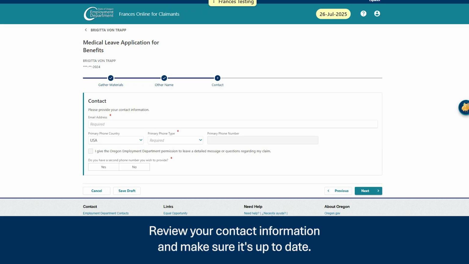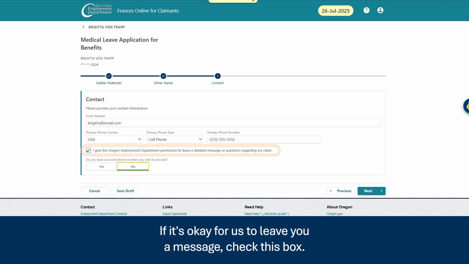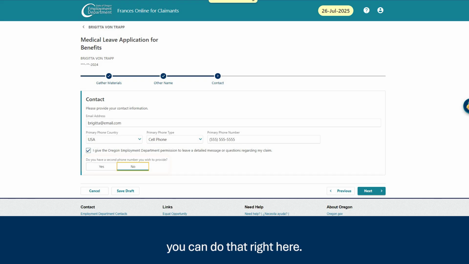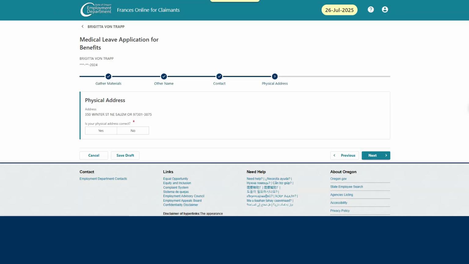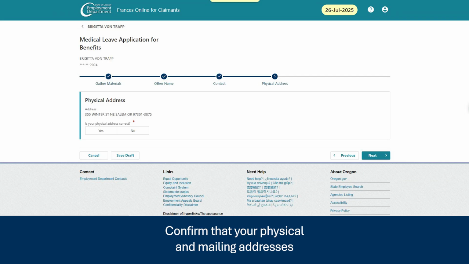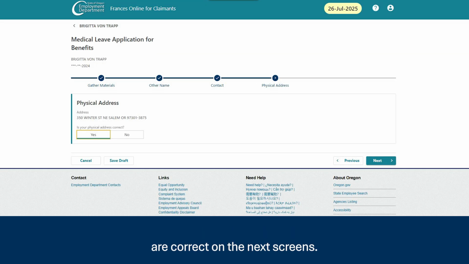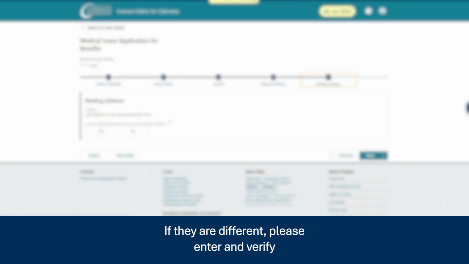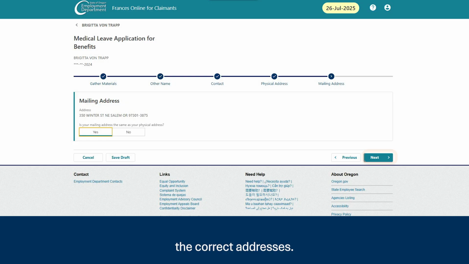Review your contact information and make sure it's up to date. If it's okay for us to leave you a message, check this box. If you want to add a second contact number, you can do that right here. Select Next. Confirm that your physical and mailing addresses are correct on the next screens. If they are different, please enter and verify the correct addresses.